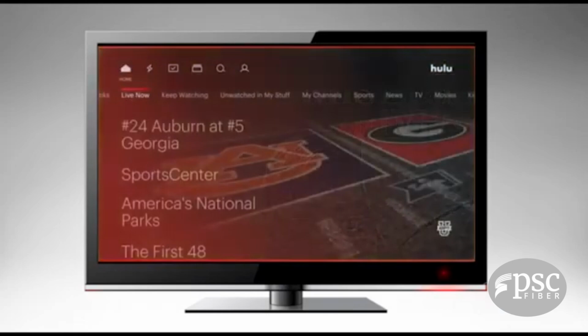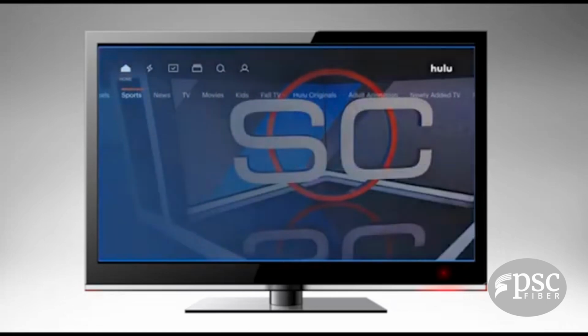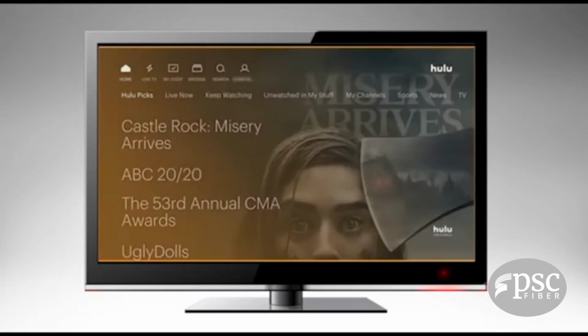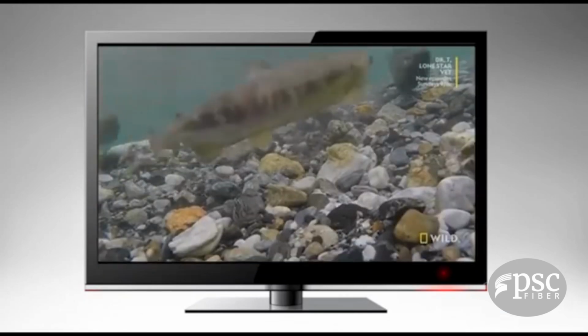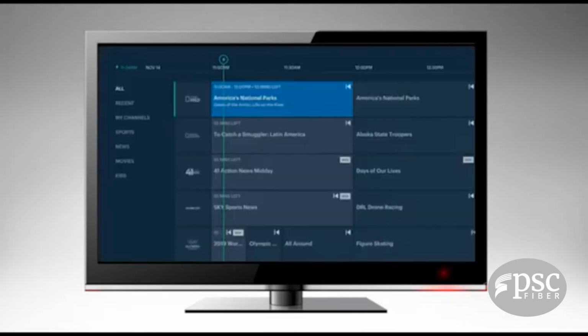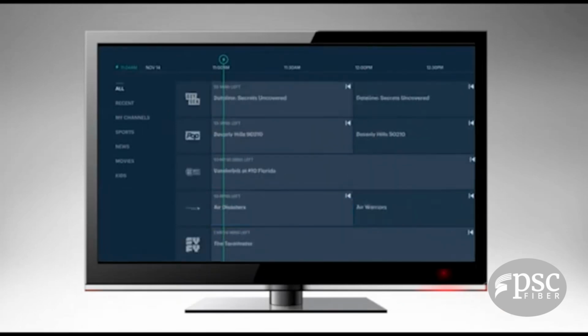The Home tab is where you'll find personalized things for you to watch, pick up where you left off, or browse through different categories of programming. The Live TV tab will give you access to the channels available to Hulu. When you scroll to it, the last channel you were on will start playing. Press the down arrow on your Roku remote to access the program guide. Here, you can scroll through channels and upcoming programming.